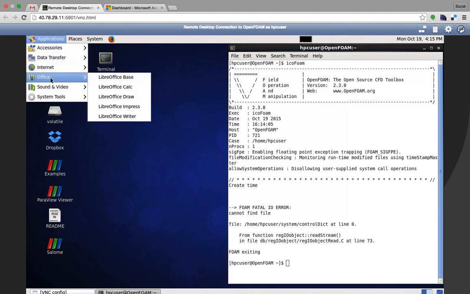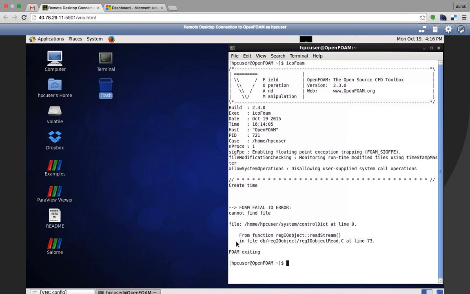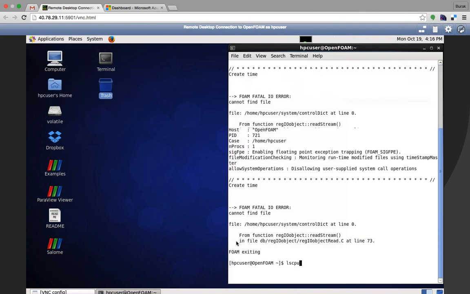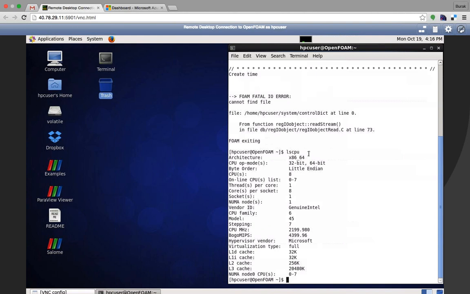We even packaged applications such as an Office suite, so that when you're writing a report to your management, you can just do it here on the remote desktop computer. The other important thing is I just typed LSCPU. You have full access to all the power of this instance. So this way you could run larger simulations. 8 CPUs is not huge. I'm going to show you what other types of compute power we can get our hands on.